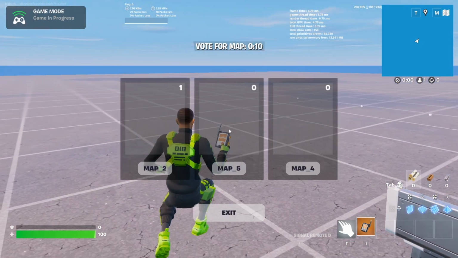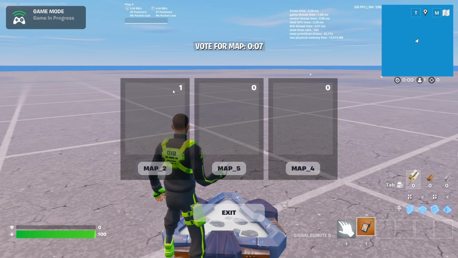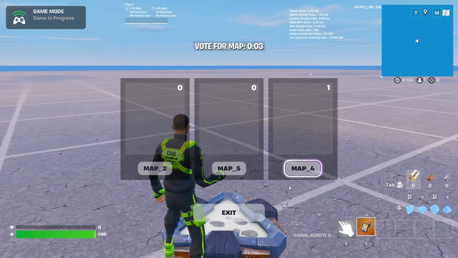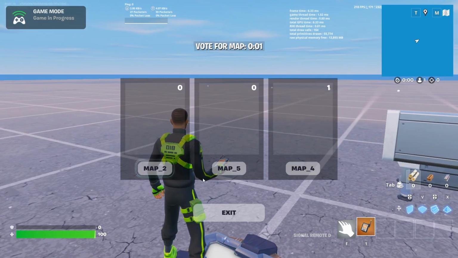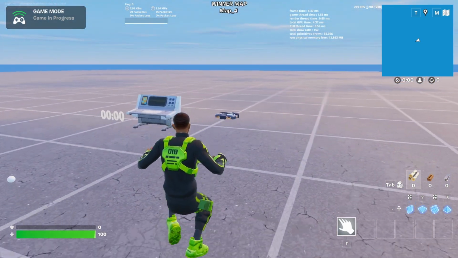Okay, when I reopen it, as you see, the vote is saving. I can't vote multiple times, only once. Okay, so everything was fine. I will play map 4 and the winner is map 4.